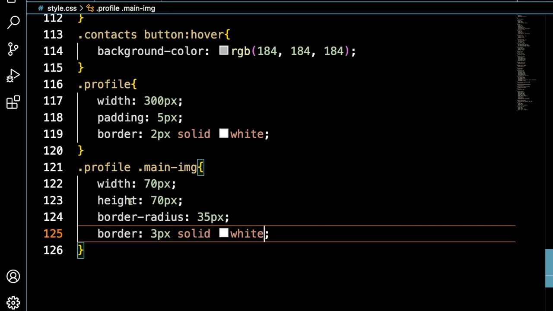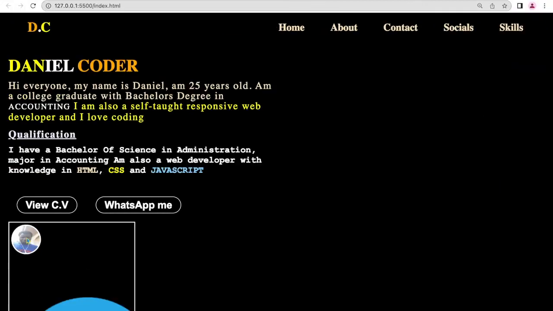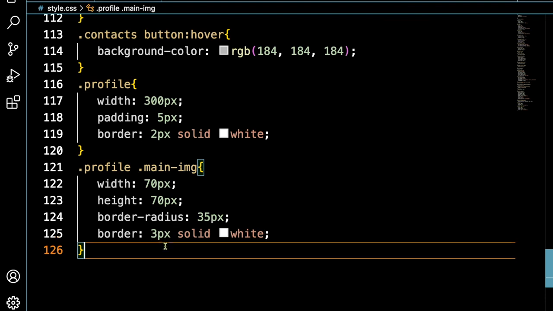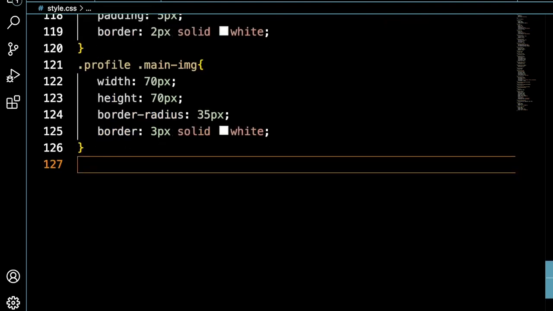So we set the width to 70 pixels and the height to 70 pixels and the border radius to 35 pixels, which is half of 70 pixels, to make it round. And we give it some border. So you can see it's a round image over here. But we'll come back to this IMG also. So now let's start the span with the class about span inside the profile.